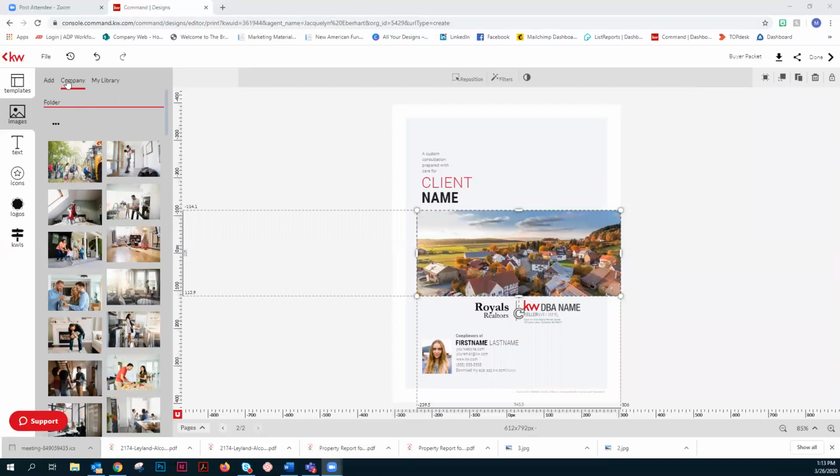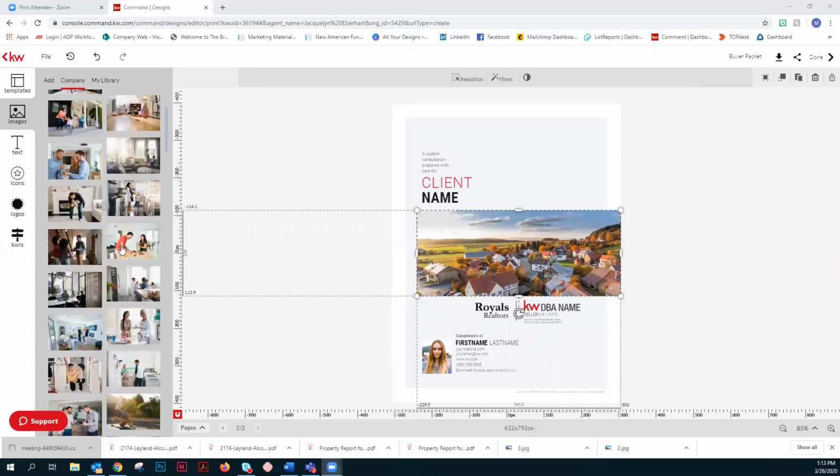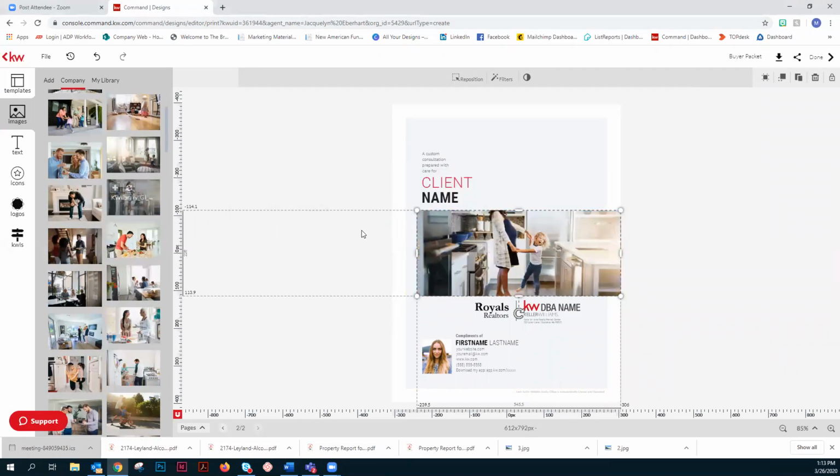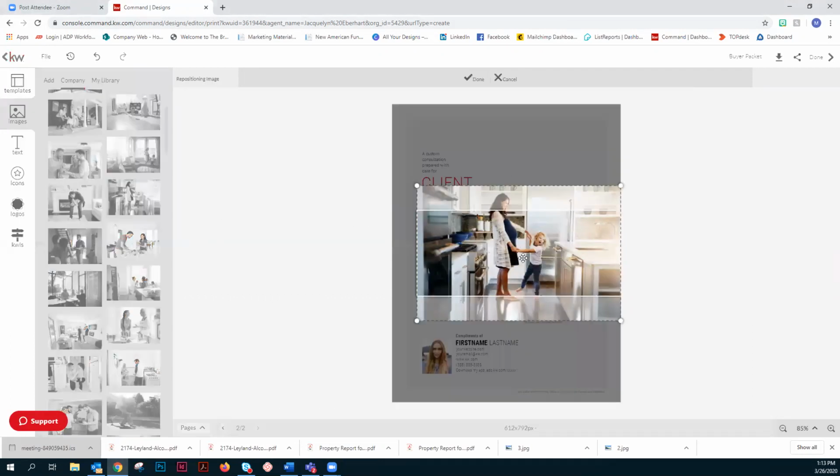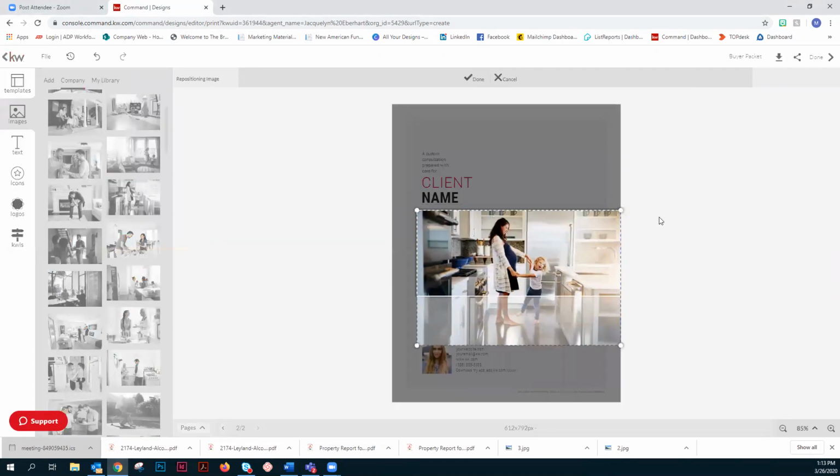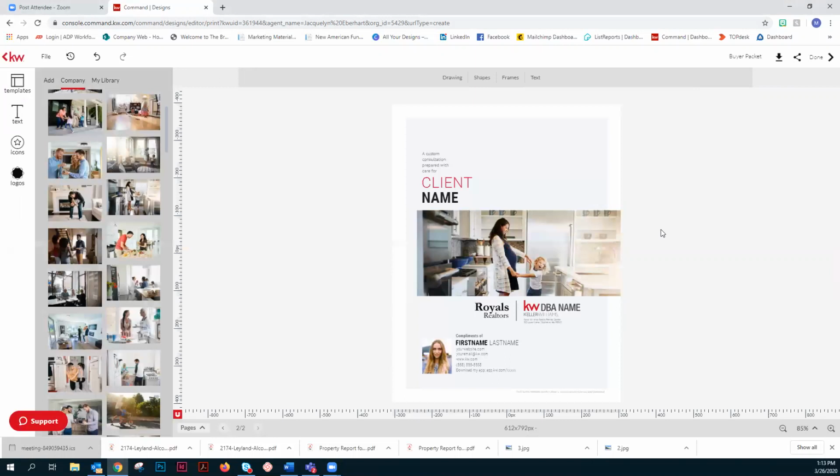So if I went to company and then KW stock images, there's a ton of stock images that you guys can use for any document you are working in, which is pretty cool. So if one of these really speaks to you, all you have to do, once again, drag it, drop it. If I want to edit how the placement is, double click, done.